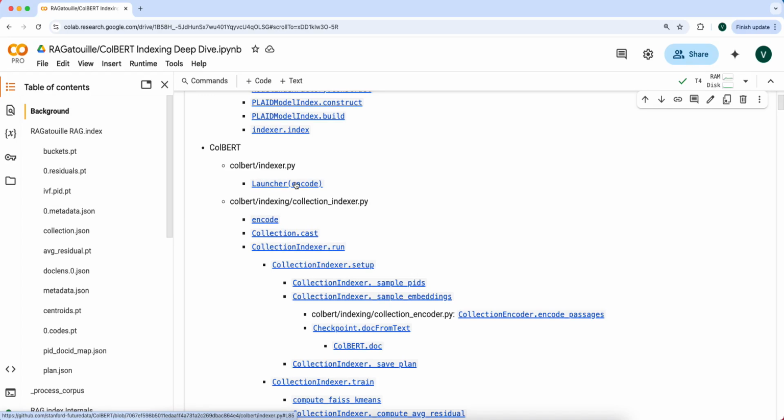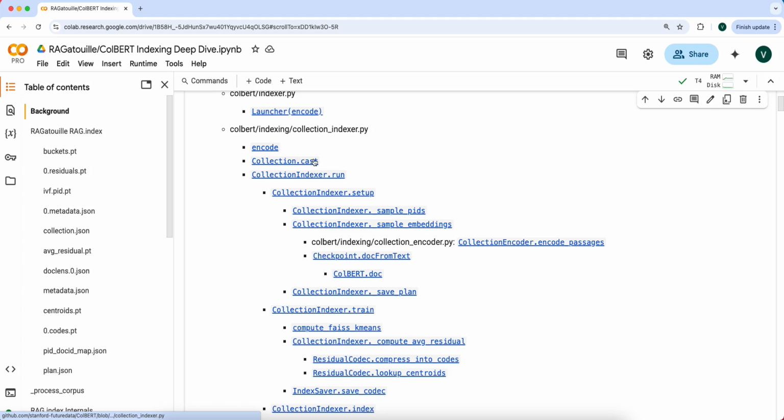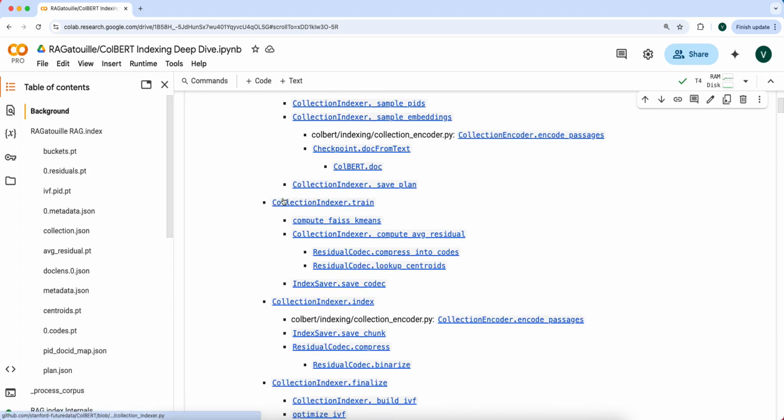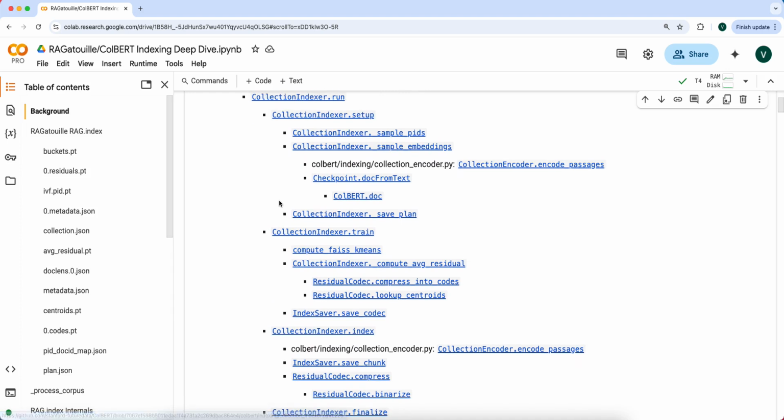And then inside indexer.index, we pass encode to launcher. And later on, we process. And what that does is inside encode, it will call collection indexer.run. And that kind of initiates the entire process. We also transform the collection of documents. So from a list of strings, it creates a collection object. But the main thing about encode is it calls run, and that sets off the entire sequence of events within which indexing happens.